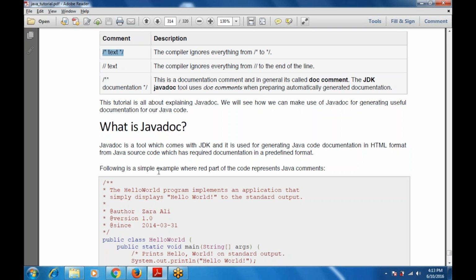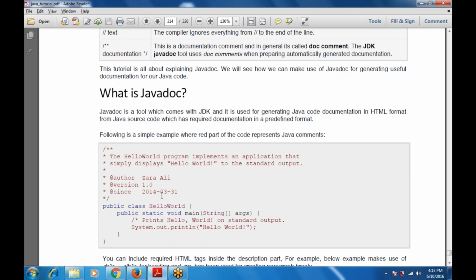This is a program that shows how to use Java comments, the same program that we studied in the last class. In this, first of all, my question is to all of you: how do I know that this is a documentation comment?